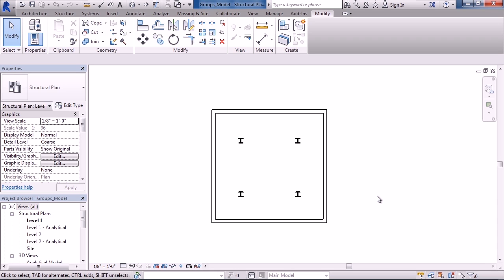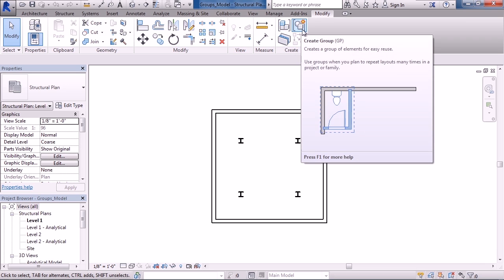Well, there's a couple different ways. One is you could select the elements first to create a group and then choose the grouping tool on the ribbon, or you could start the tool first. We'll do the latter. We'll start the tool first. Let's go to the Modify tab on your ribbon. On the very right panel is the Create panel. And the very right upmost icon is the Create group. Go ahead and click that.